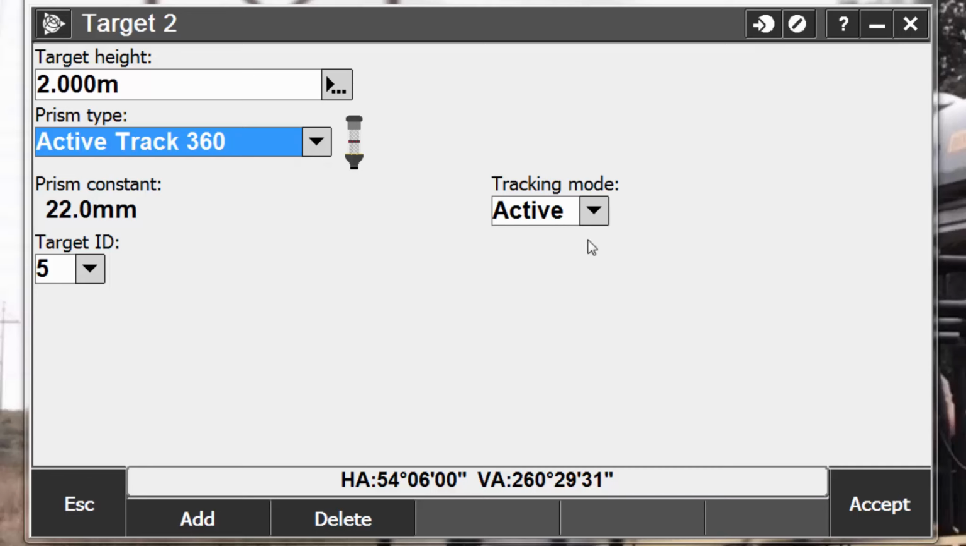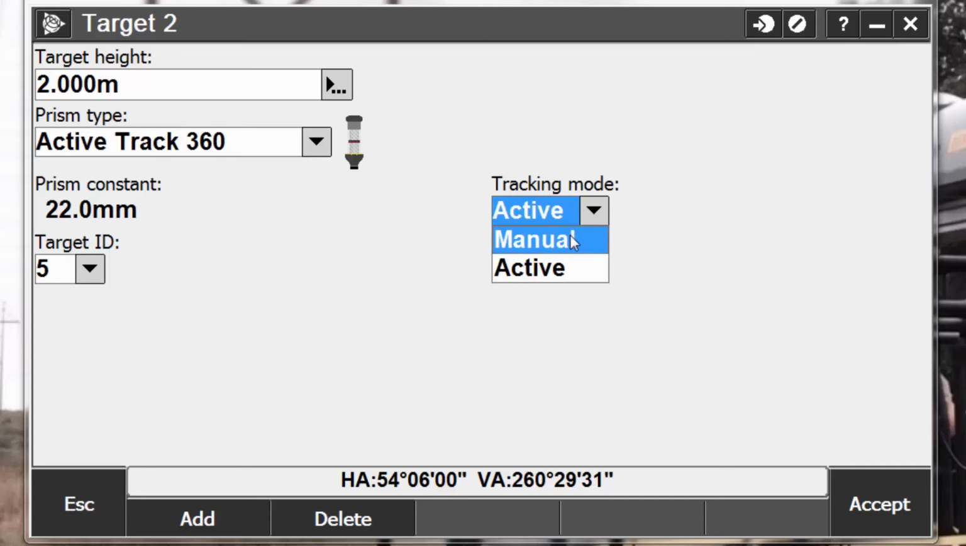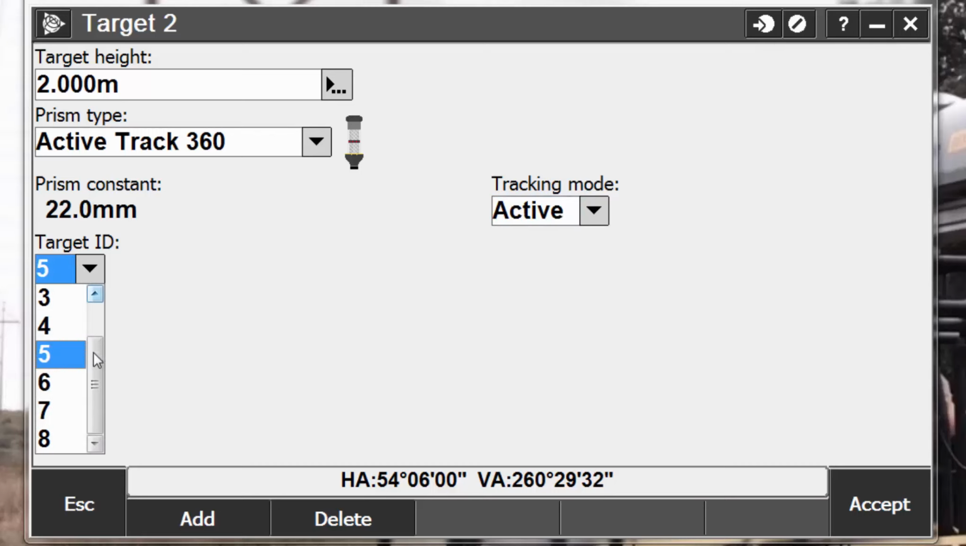When using the Active Track 360, as you can see here, the prism constant is something that we cannot change. However, we can change the tracking mode between active and manual, and we can set our target ID between the numbers 1 and 8. When connected to the AT360 using Bluetooth, changing the target ID in the General Survey software automatically updates the target ID setting on the AT360 once you tap Accept on the target screen. Likewise, if you change the target ID on the AT360 and the current target is an AT360, the target ID is automatically updated on the controller.